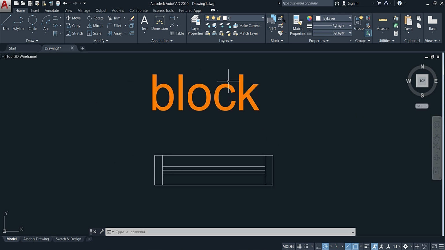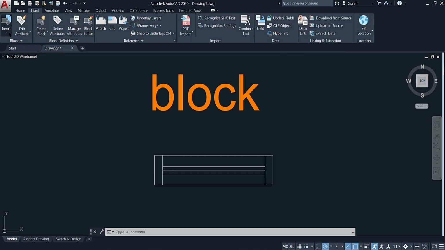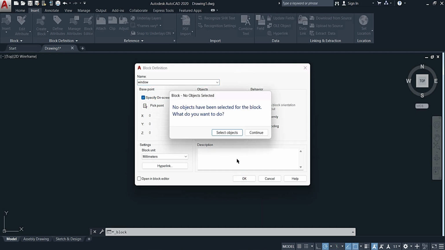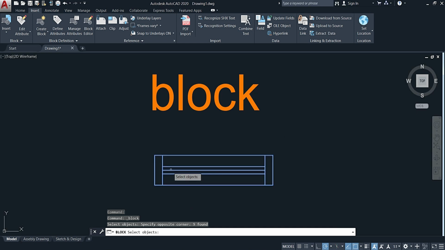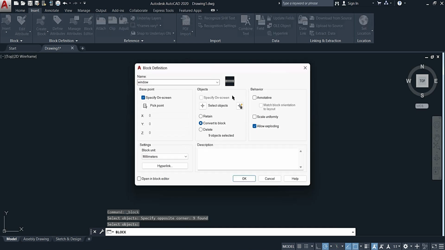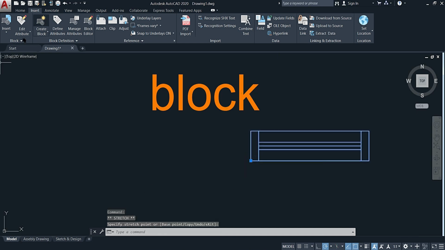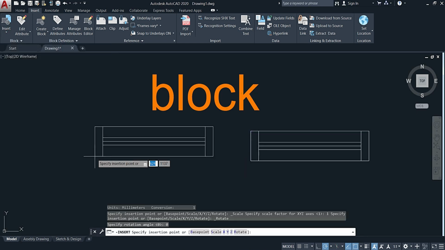Block. The block tool allows you to group several objects into one unit that can be reused in your drawing. I'll select the objects, give the block a name, and choose a base point. Once it's created, I can insert the block anywhere, at any time, as I like. Blocks help to keep your drawing organized and reduce file size.